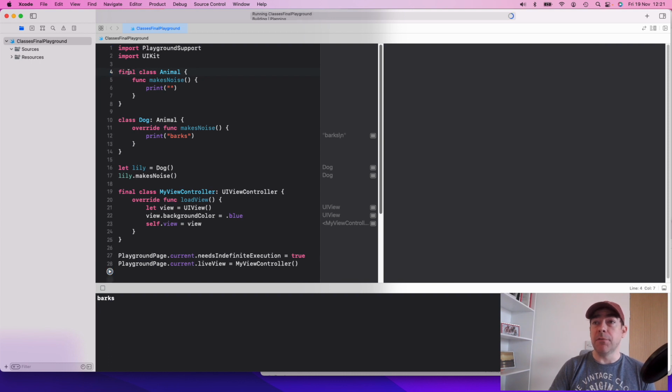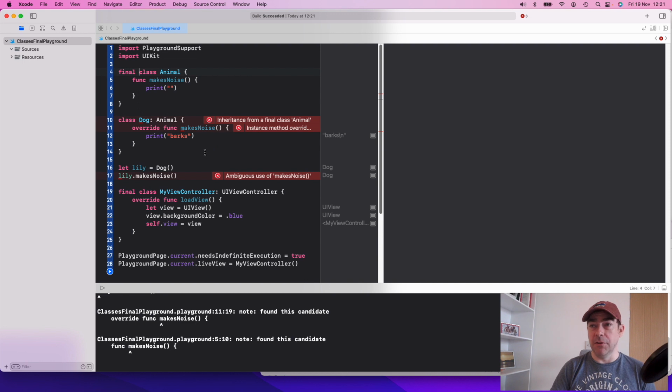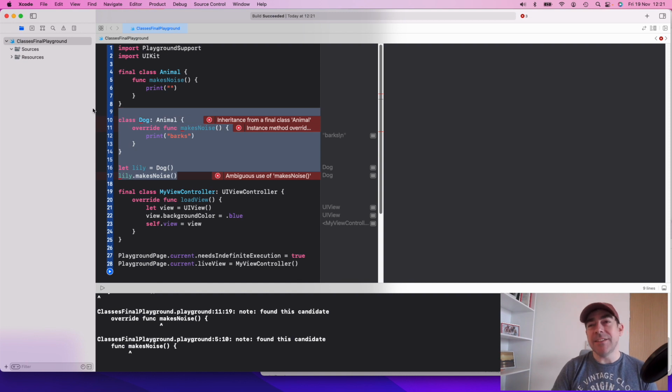And if we just put the final keyword there, when we try to inherit from animal, we're told that we're not allowed to do it, which is wonderful. So that would encourage us to use composition rather than inheritance. But that's the abstract case.